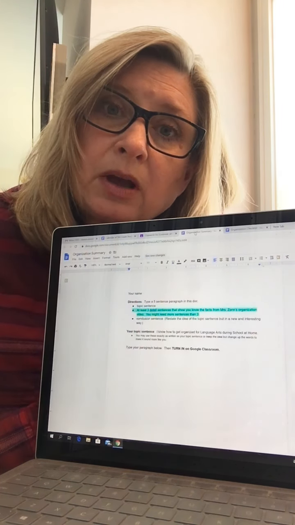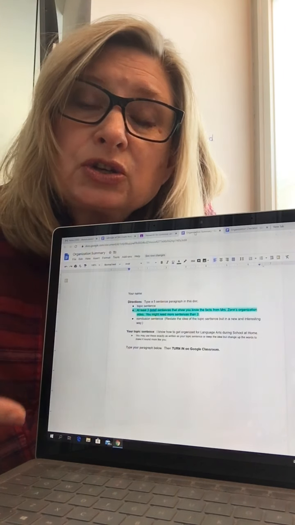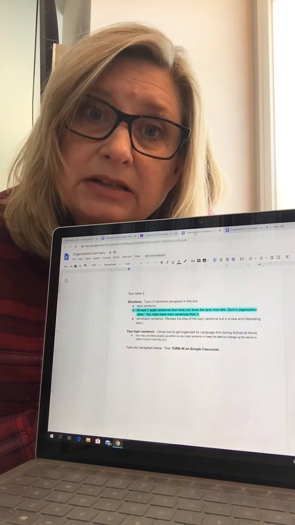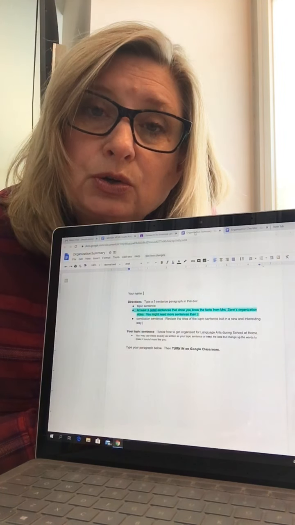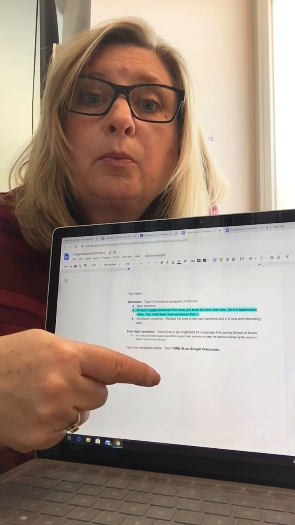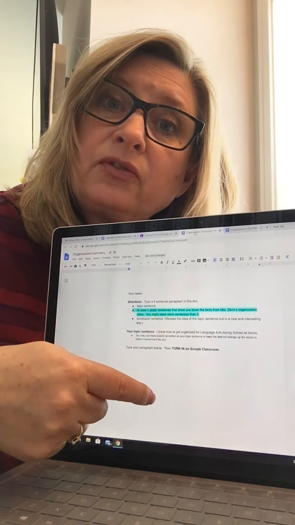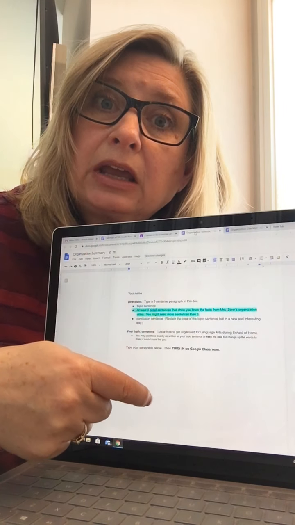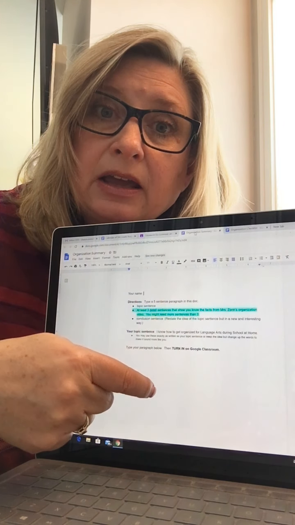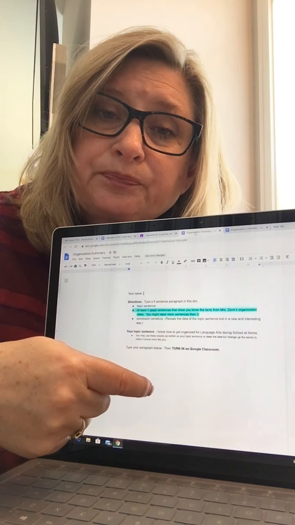I wanted to point out a couple of things in here. You're actually going to do your writing in this actual document. Do not start a new Google Doc. You'll actually type your paragraph right down in this space here, and when you are finished with it, click Turn In on Google Classroom. Do not start a new Google Doc and share it. Type it directly into this document here.